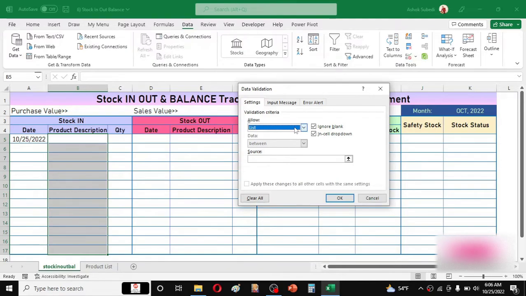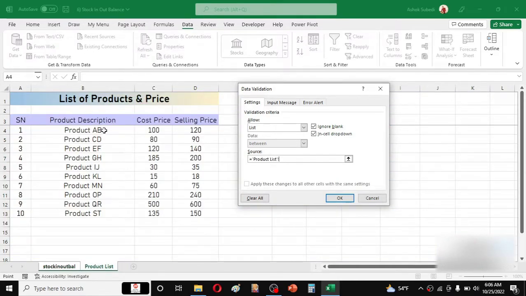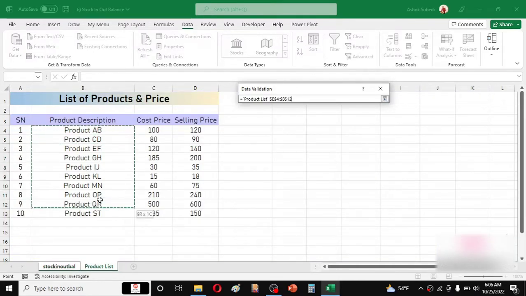After clicking on List, in this Source field we need to give the product name source. So click here, then go to the product list sheet, then select your list of products from the beginning to the end. And in future if you think some more products will be added in your system, then you can select some more rows here. If you think that 4 products will be added, you can select an extra 4 rows while selecting.